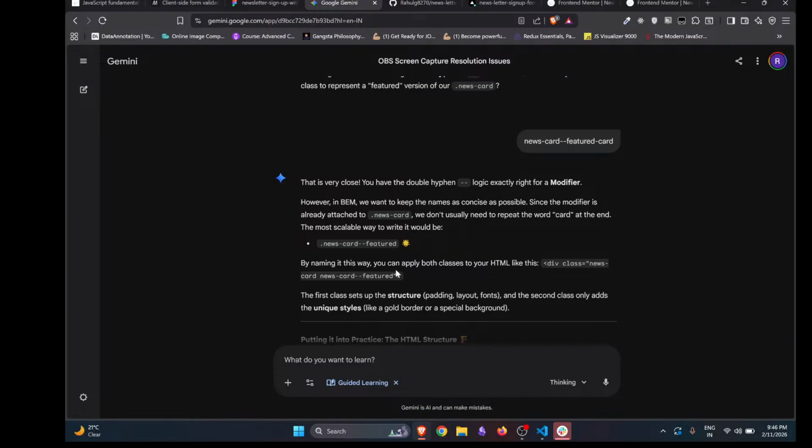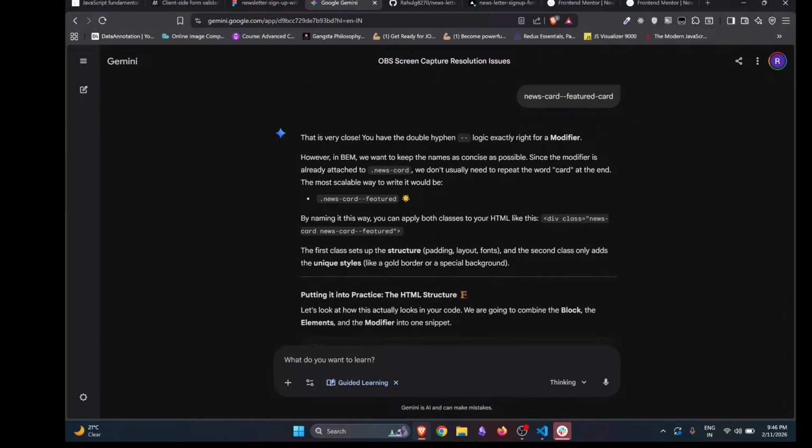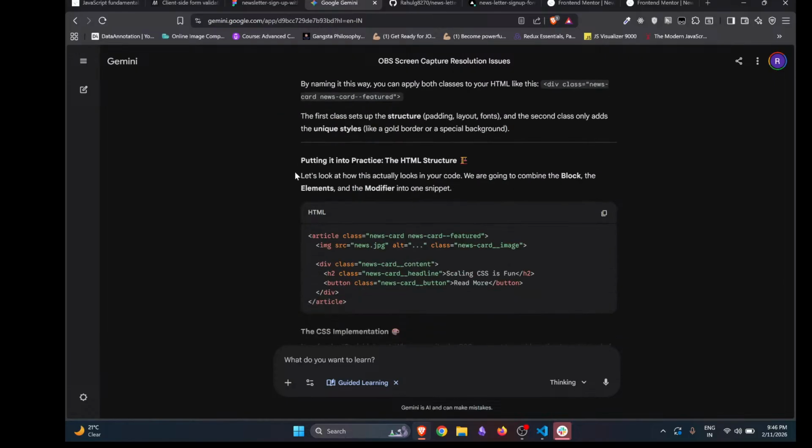By naming it this way, you can apply both classes to your HTML like this: div class equals news-card news-card--featured. The first class sets up the structure, padding, layout, fonts. The second class only adds the unique styles like a gold border and a special background. Putting it into practice.